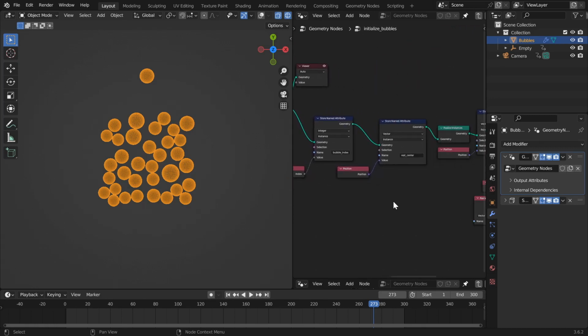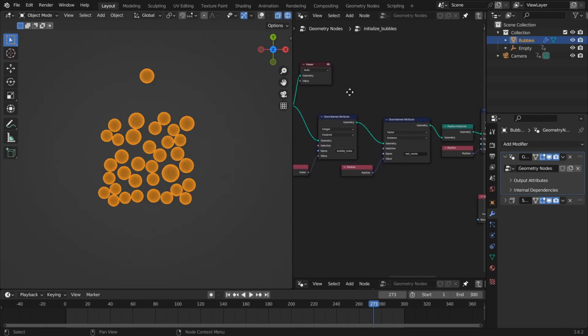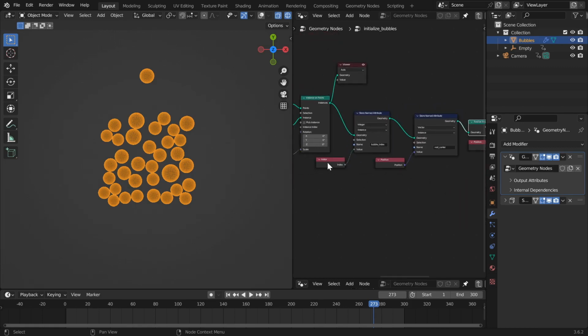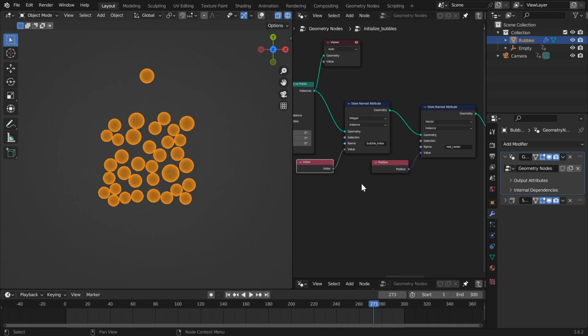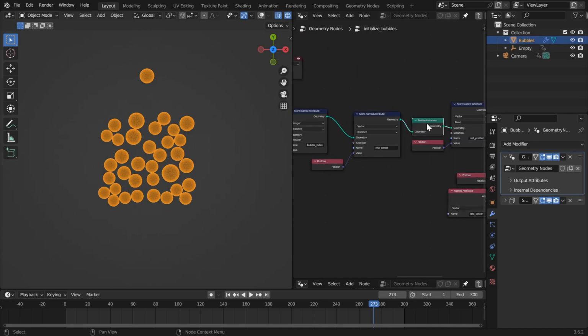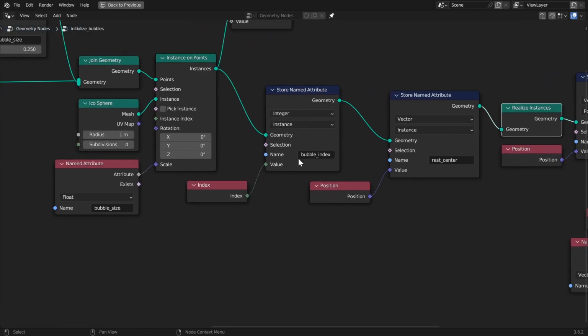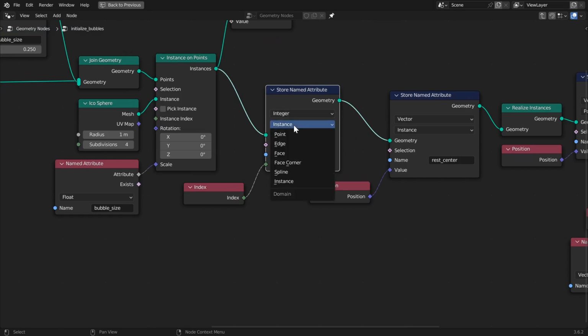Next, we're going to store a couple of attributes on the instances before we realize the instances, because we want to get data about the index that will then get mapped onto all the individual geometric primitives of the bubble mesh after the realized instances node. So these two things are bubble index, so that's just the index of the instance. We're just storing that. Make sure to set this drop down to instance, so which domain to store the data in.